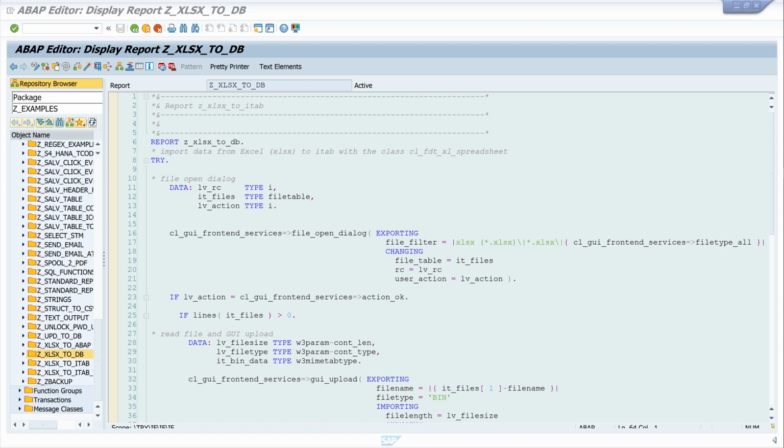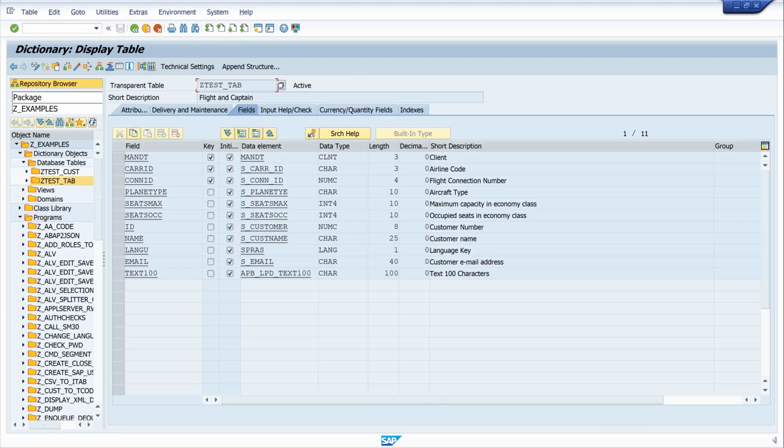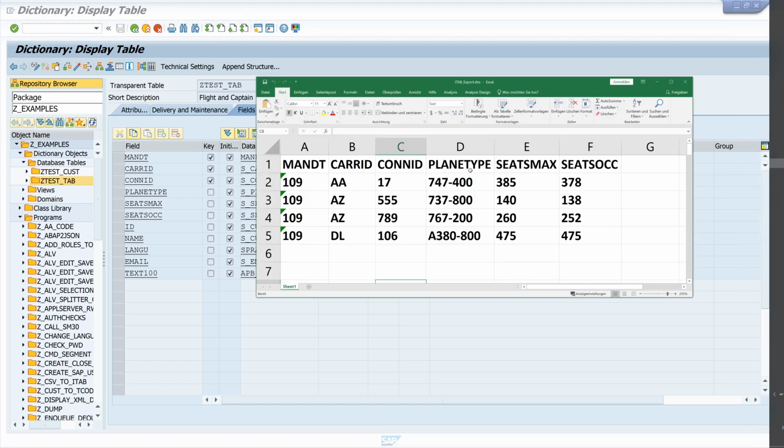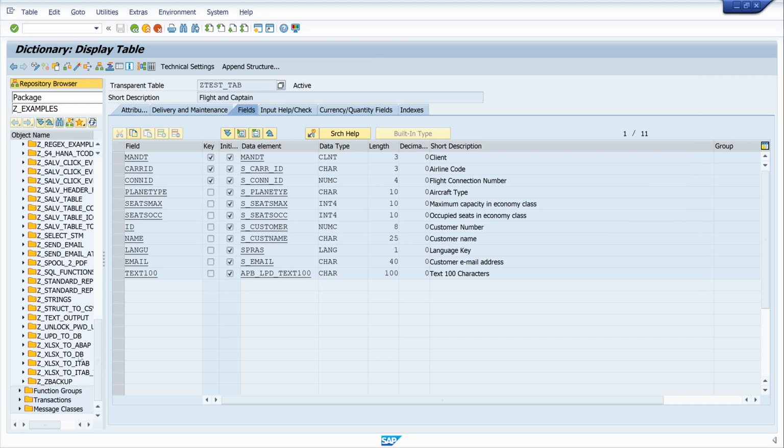For today's example, we need a database table and an Excel file with data. So this is my database table, set test tab with some columns here. And this is my Excel file, some columns and some data. Okay, so let's open the code.